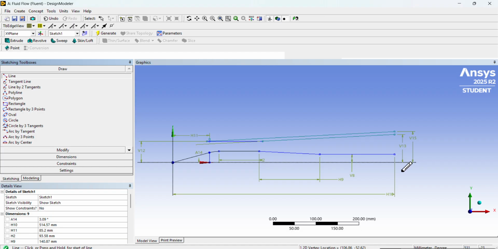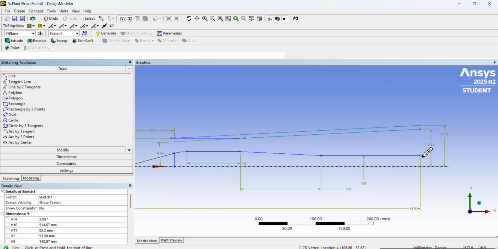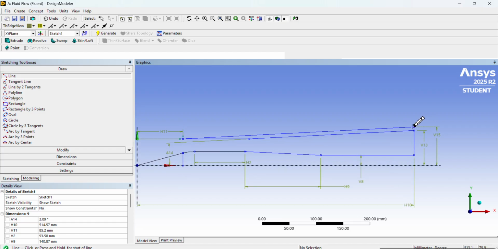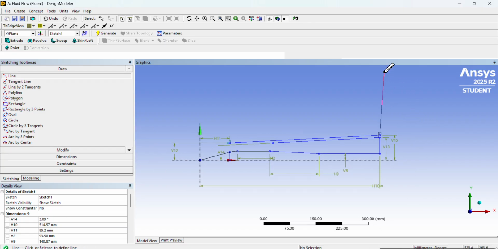You can see I will be joining this end point to this point. You can make sure that your sketch is continuous. You can see my sketch line started here and it is going in this pattern and continuing to the cowl, and it should continue. So I will select this end point of the cowl, then draw one vertical line, then I will draw a horizontal line.